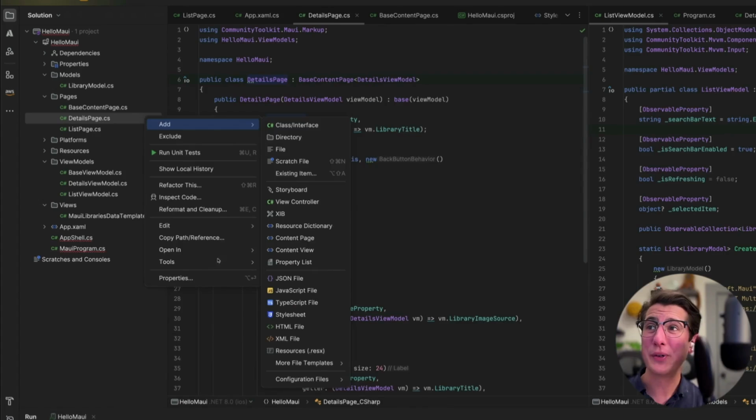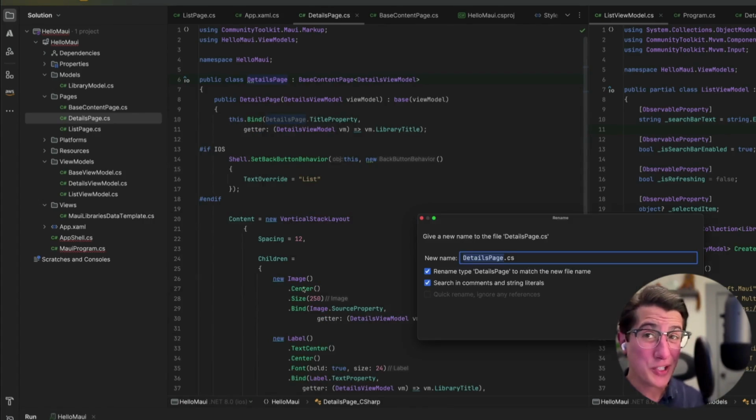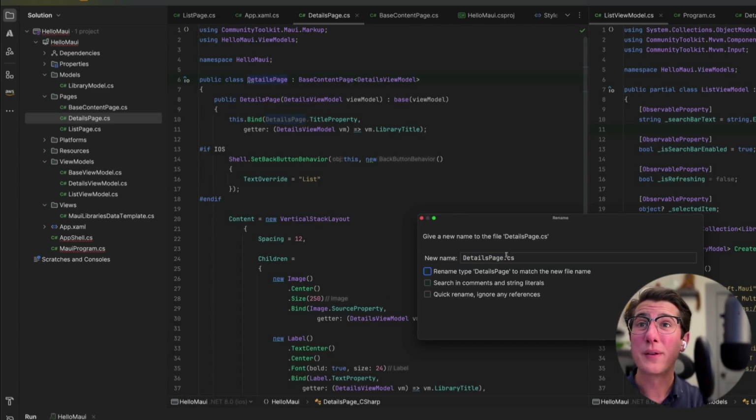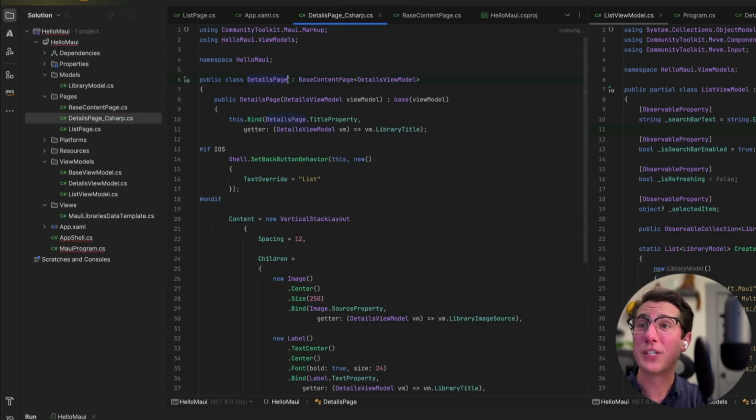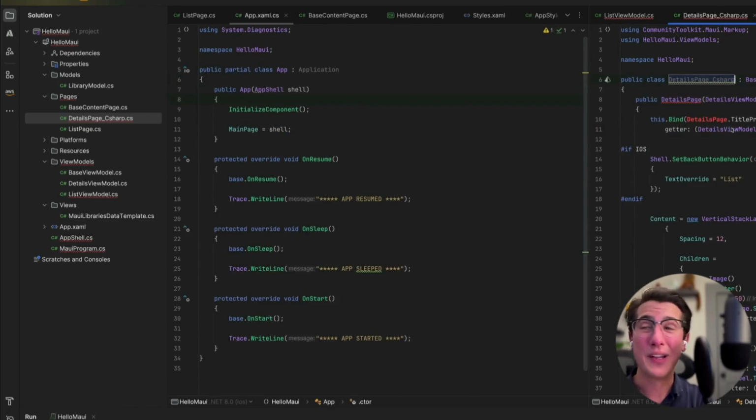So the first thing I'm going to do, I'm just going to rename our existing files because I'm going to cheat. I'm going to reference the C# code we already wrote to write the XAML code that we need to write. But I'm not going to change anything else. We'll change this to details page C#, and I'll change my class name to the same because we're just going to create a XAML page called details page. And you'll see in a second, it'll just work.